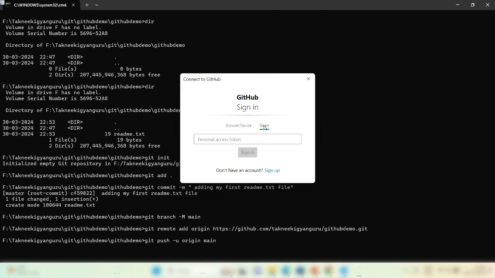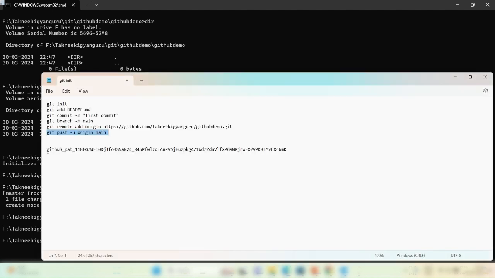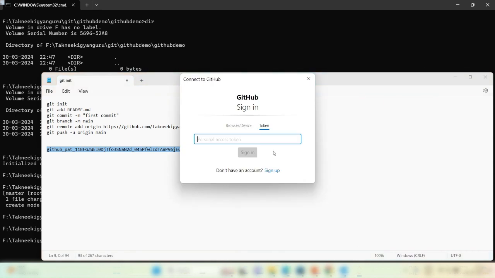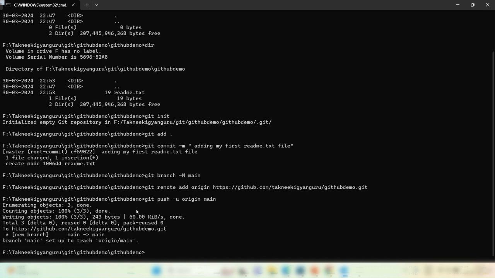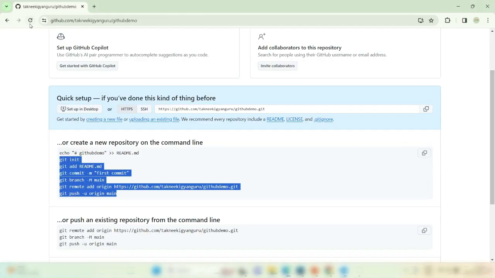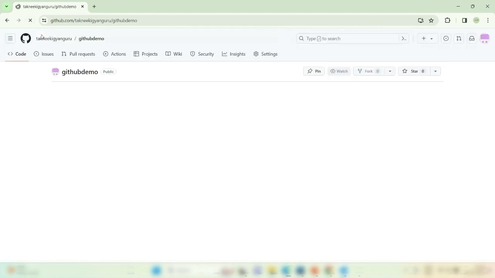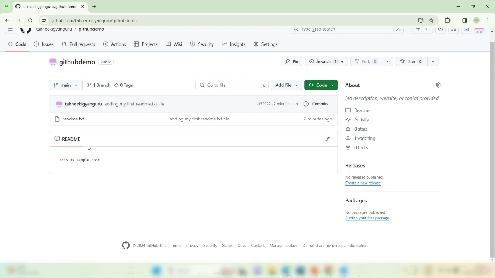And token. So let's first use the token. We have already created the token, right? So we just need to give the token over here. Let's say we have the token, this one. Copy this and put the token over here and sign in. See, it's already logged in, and pushes our code. Let's go to the browser, refresh it. See, your readme file is there, right?